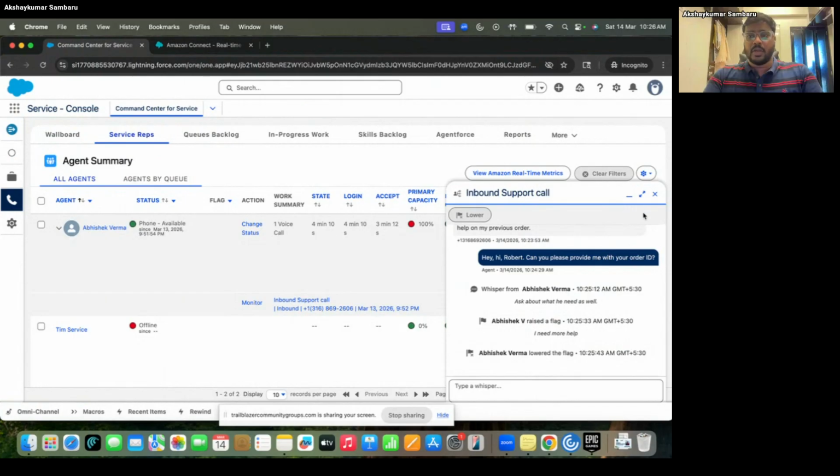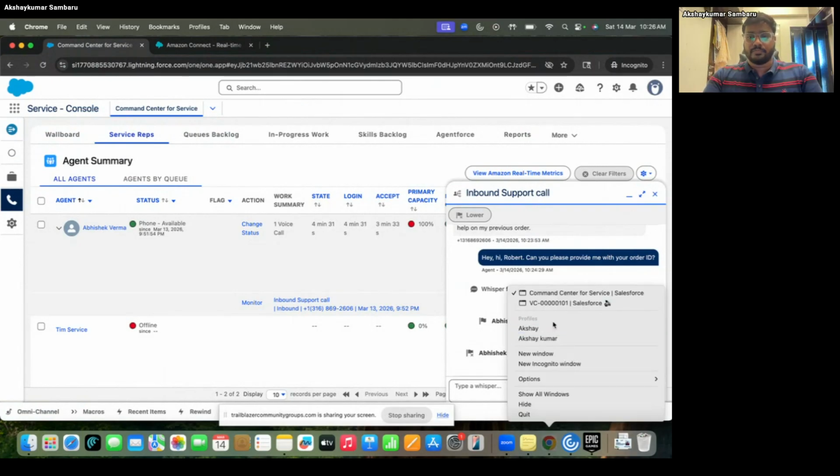There is a quick button called barge. When I click on that, whatever call is happening between an agent and a customer, the supervisor will barge into that call. He can quietly listen to the call, or he can speak on behalf of the agent when the customer is escalating any of his issues. So that is also a feature available for the supervisor.